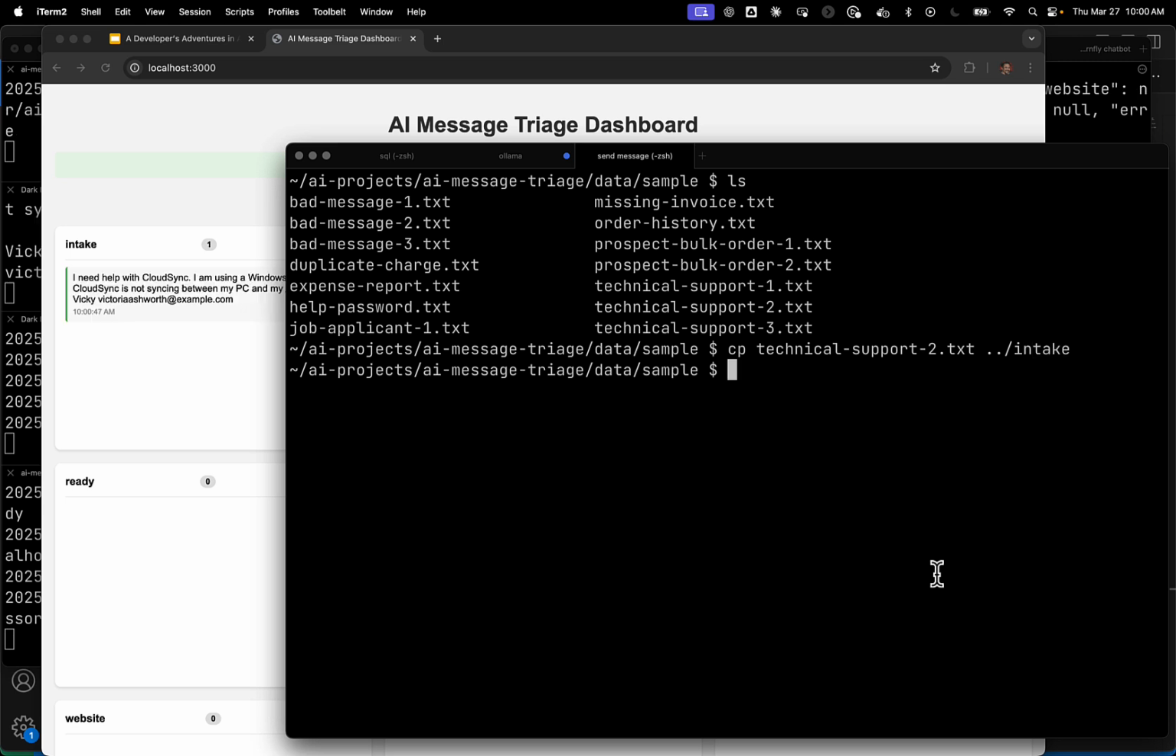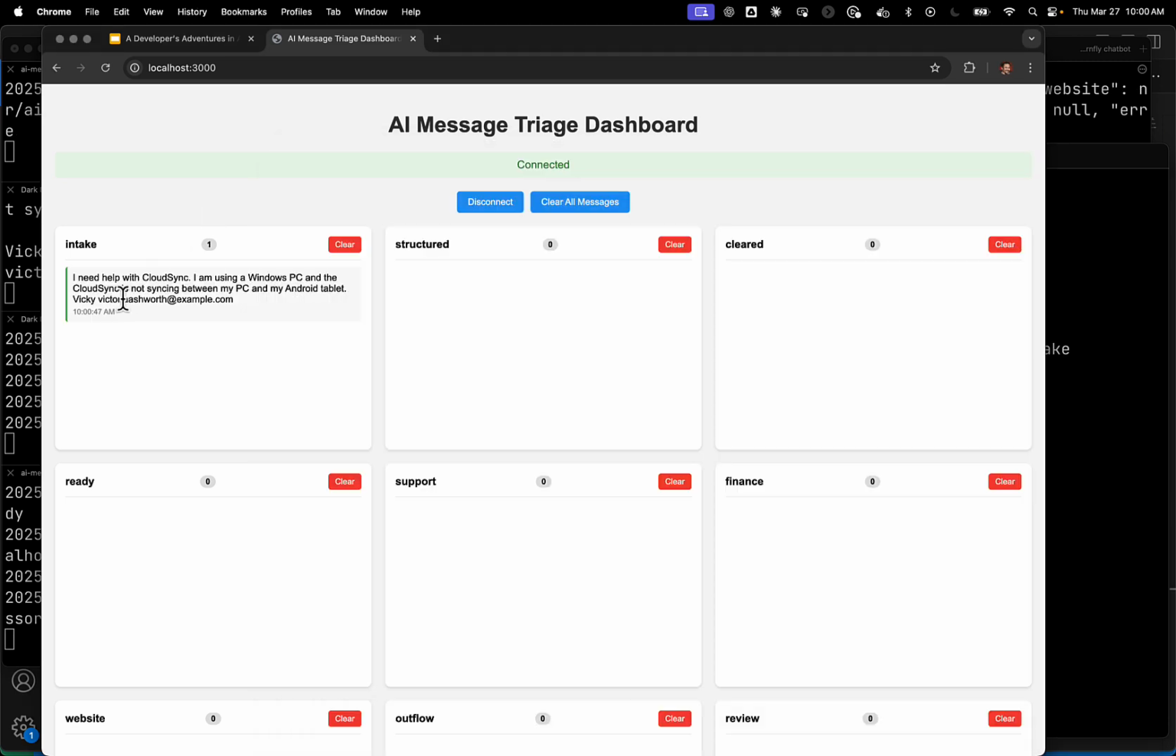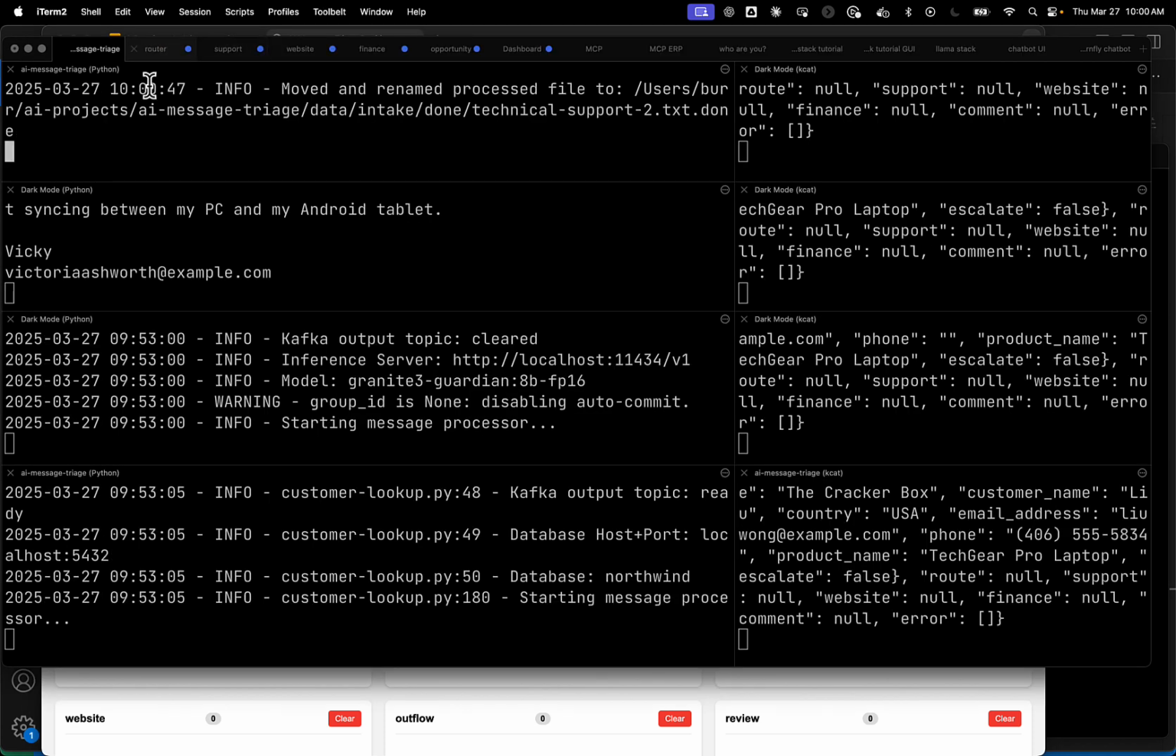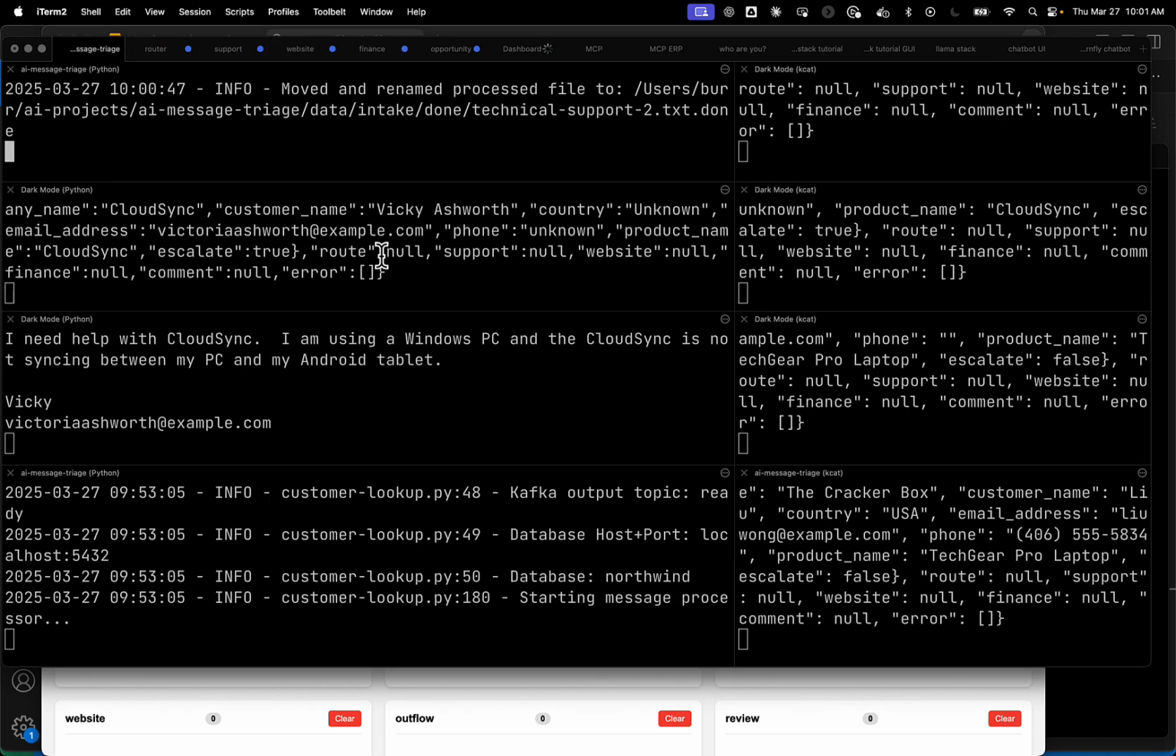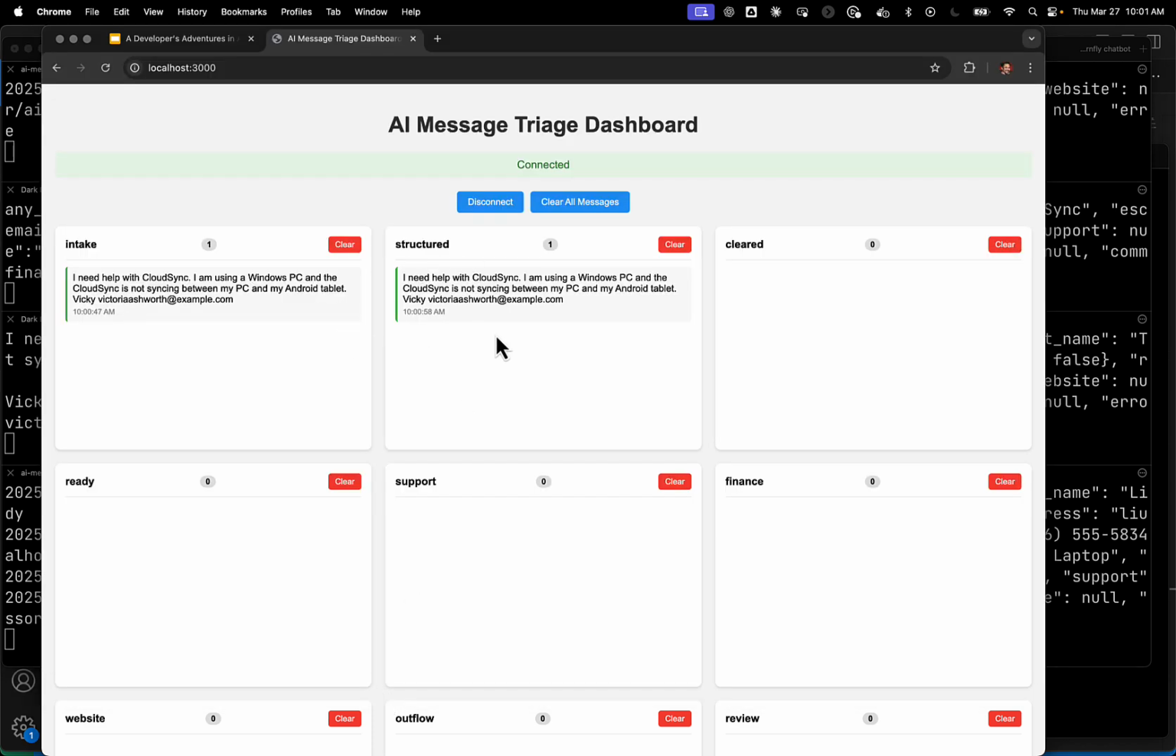So if it goes to the intake folder, it immediately gets sucked in, and you can see it says here, I need help with cloud sync. So this is a tech support-like question coming in, and it has a name, it has an email address. And so the first order of business, if we go back over here, is can I identify stuff in it? And you can see it's pulling things out, customer name and product name, cloud sync. And therefore, it moves to the structure, right?